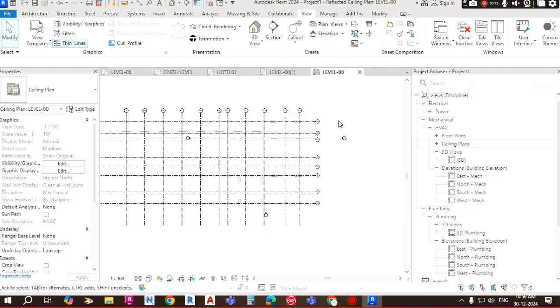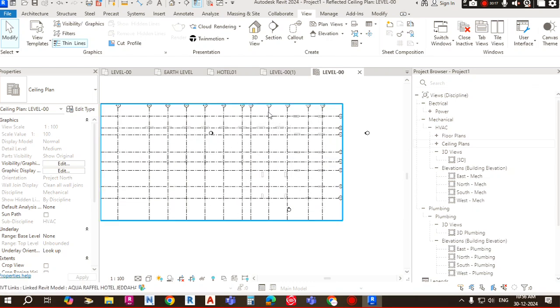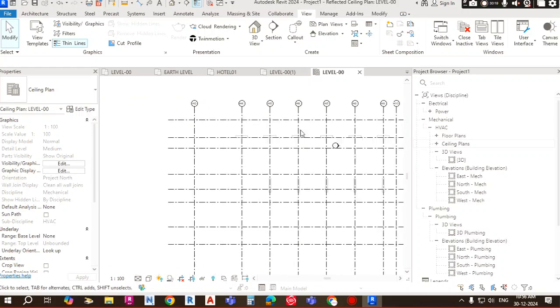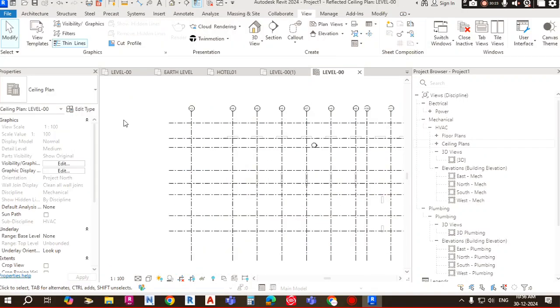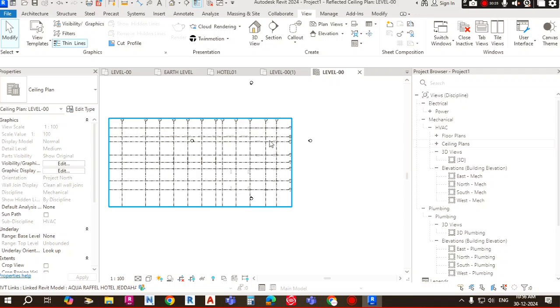Okay, so after completion of the levels, now you have to complete the grid, because the grid has still not been done. Only the levels have been done and all the levels have been assigned here.